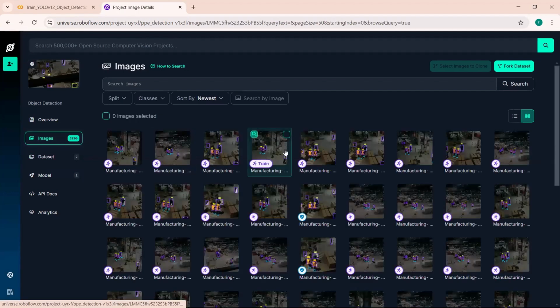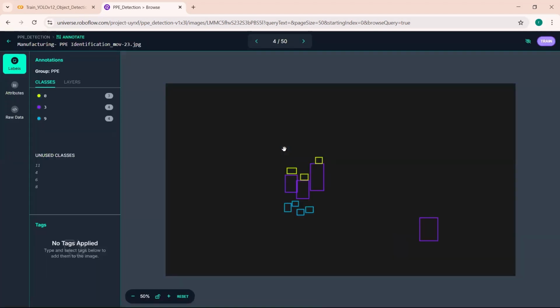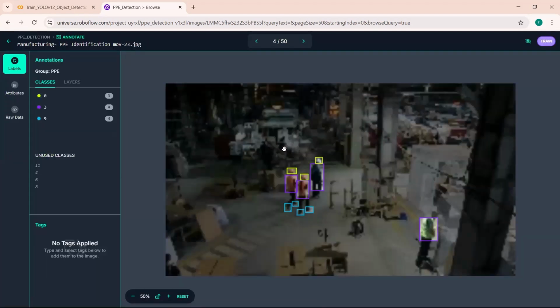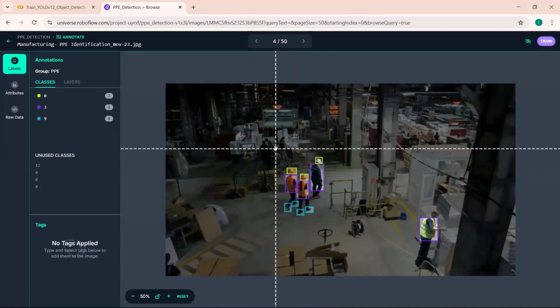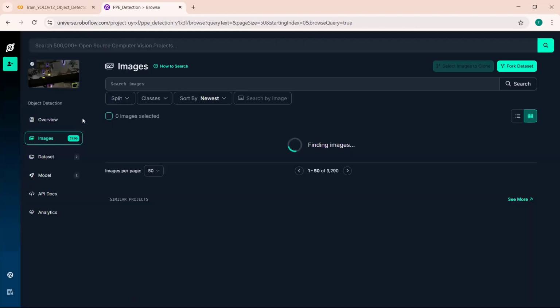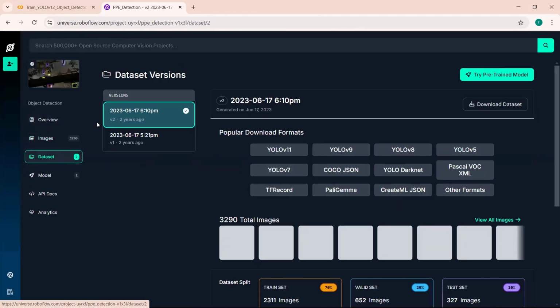Let me open some other image. You can see the image is completely annotated over here: the helmet, protective boots, safety gloves as well. So this is the dataset we have, and we will be using this dataset.